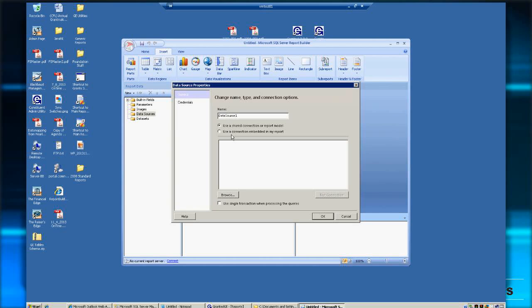And I always use a connection that's embedded in the report, just because that's what I'm familiar with. Almost all reports that you have are also embedded. And the connection type is always going to be SQL Server. And this part down here is going to tell it where to go.